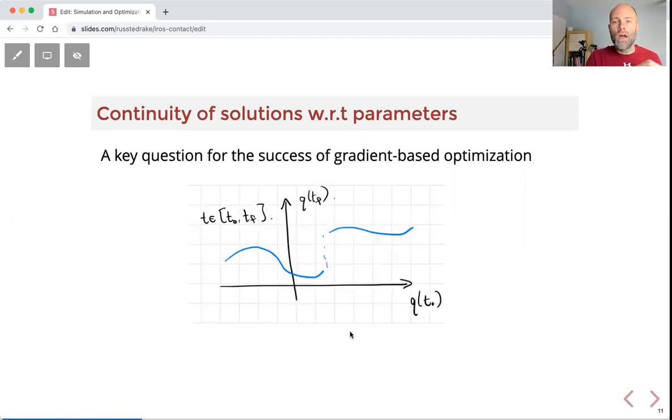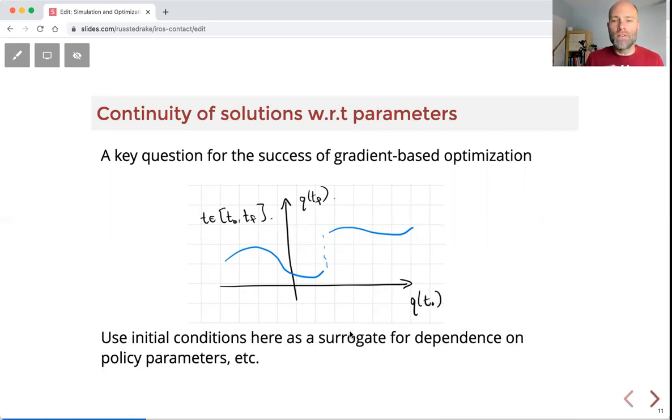So instead of plotting as a function of time on the x-axis my q's or my velocities, what I really care about is some different sensitivity. Like if I change the initial conditions, so I'm writing that as q at t0, my positions at time 0, and I plot the final conditions after some finite duration of simulation, q at t final, as my y-axis, and this is just a cartoon sketch, of course. The question is, is that smooth or is that discontinuous, right? And I'm using these initial conditions here as a surrogate for the dependence on policy parameters and other things. And I think if you work through it, you could believe that that's a reasonable surrogate.